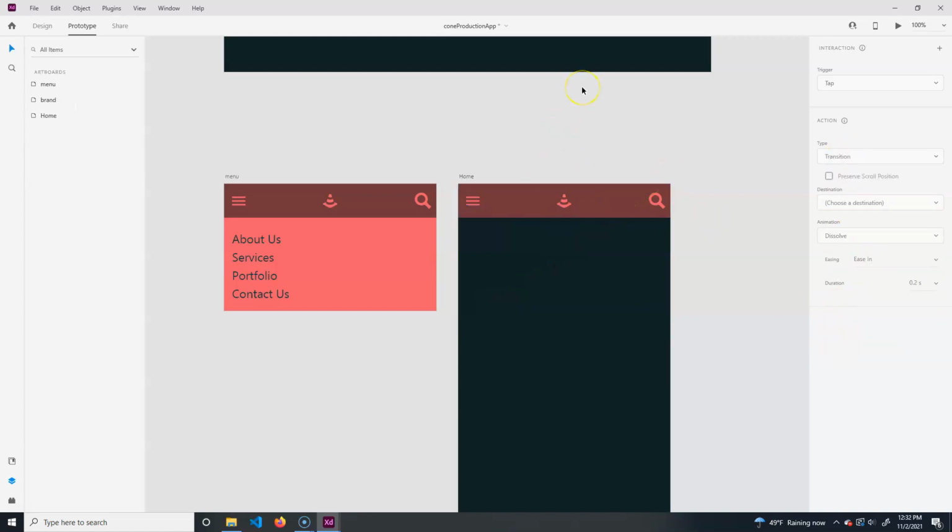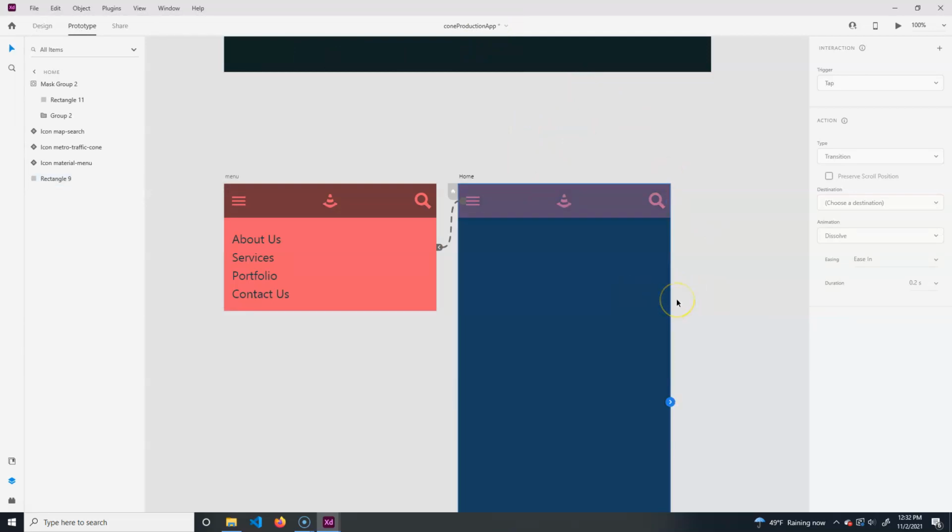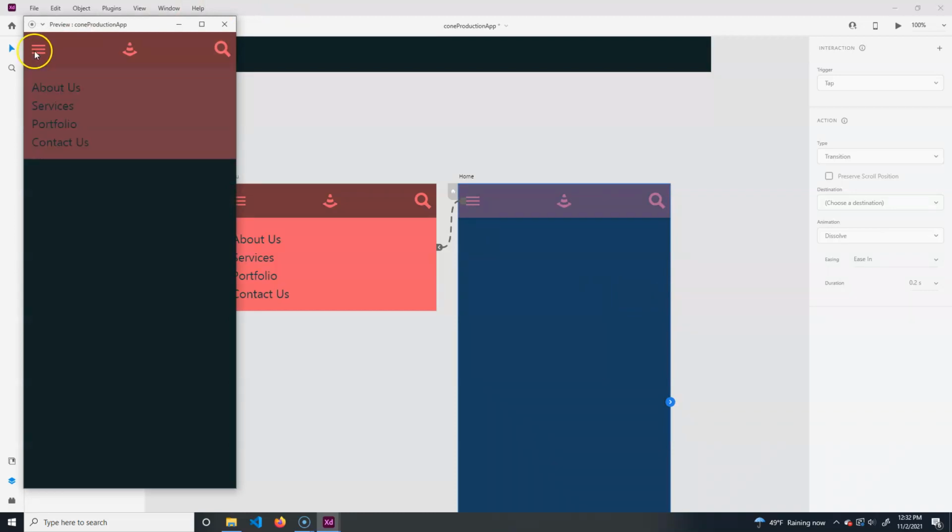Okay, let's try that real quick. That was not the one I wanted. Okay, Control Enter. Now if I click on this, you'll see that pops up. It's just an overlay that's over top of this and not actually on it.